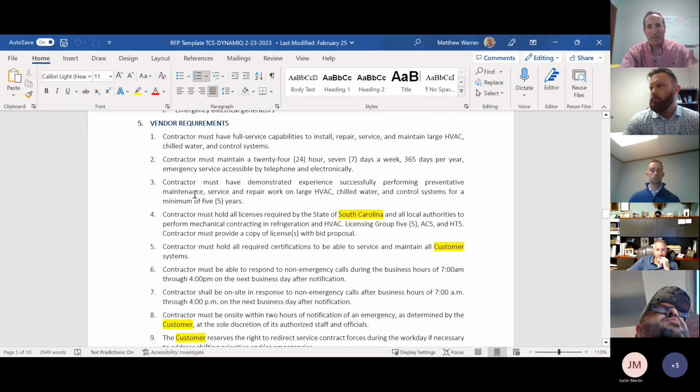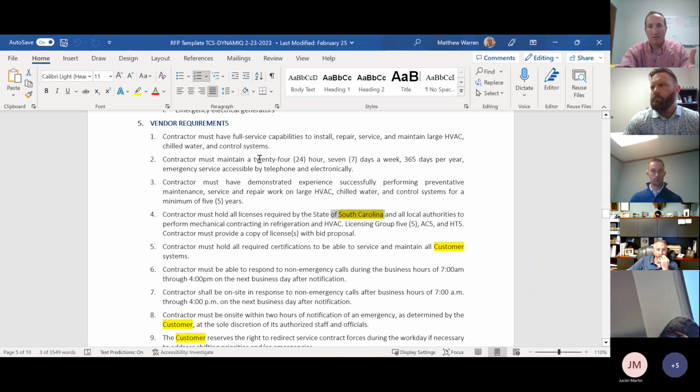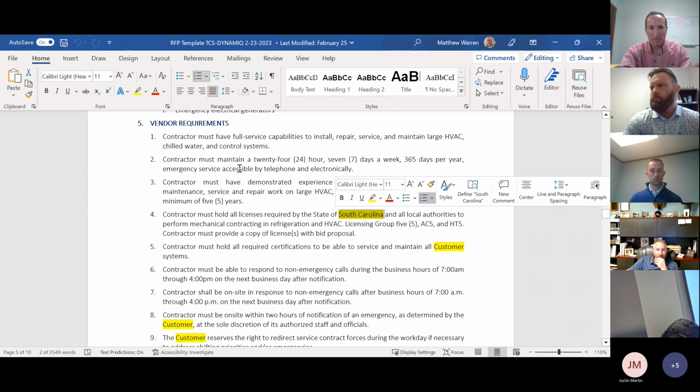Vendor requirement, it talks about the vendor requirements. Obviously, the people working on your equipment need to have licenses, right? Well, instead of just asking for a price, why don't you make sure that the wording is in there that, hey, they've got to have state licenses in South Carolina, or if, Rob, you're in North Carolina, you can change the South Carolina here to North Carolina or Georgia or whatever.